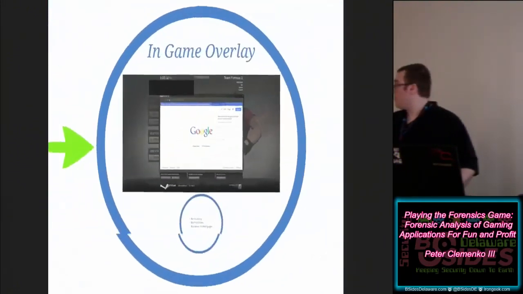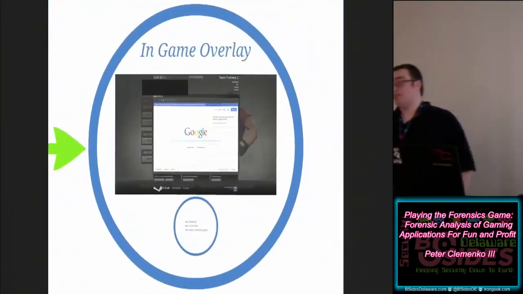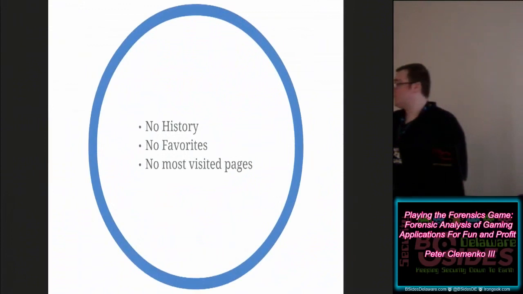So then you've got the in-game overlay. This is what opens up when you press Shift-Tab in a game. And it comes up with a web browser, which you can use to browse the internet in-game. Now, if someone's doing something illicit, they might think, hey, no one's going to care about an in-game web browser, so I might be able to get away with something. And just like the Steam client, no history, no favorites, no recent or most visited pages. However, it does store, as the Steam client does, cookies and local configs and cache.